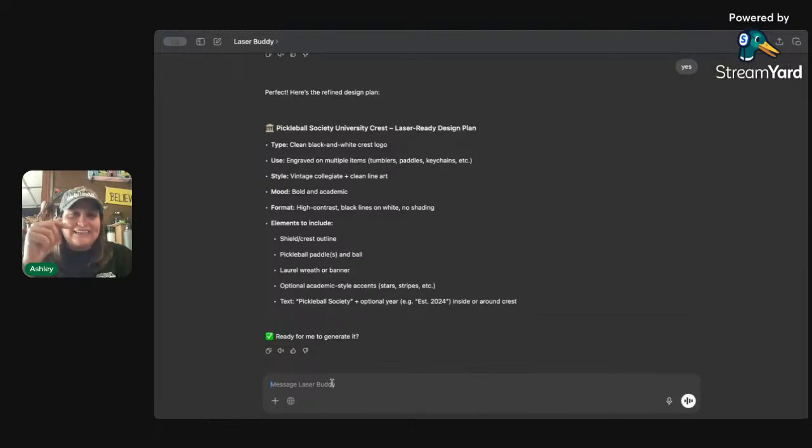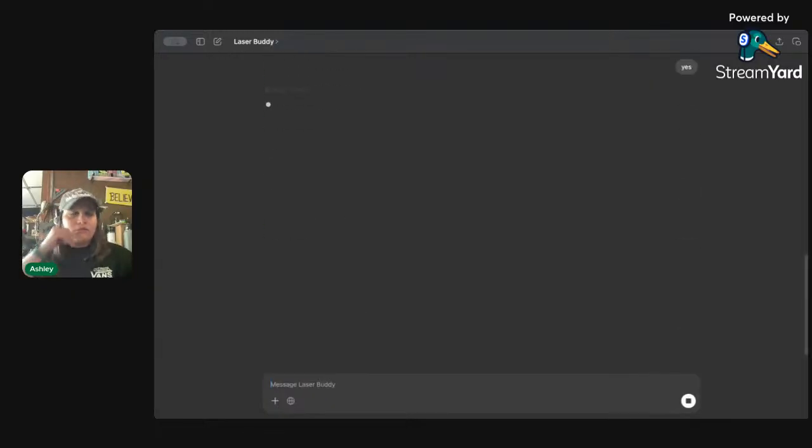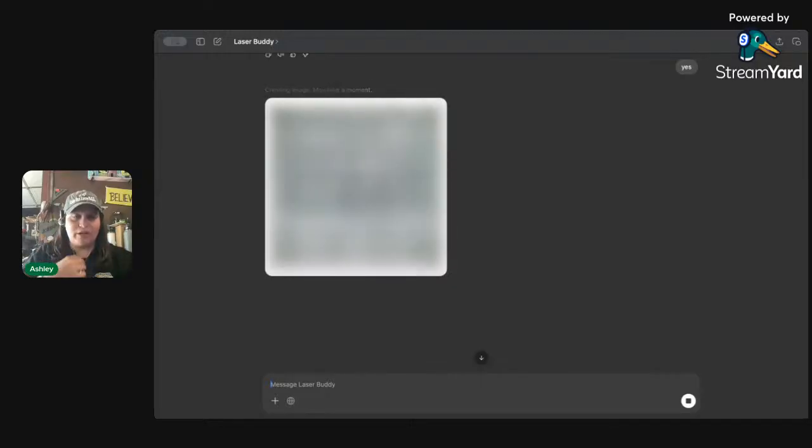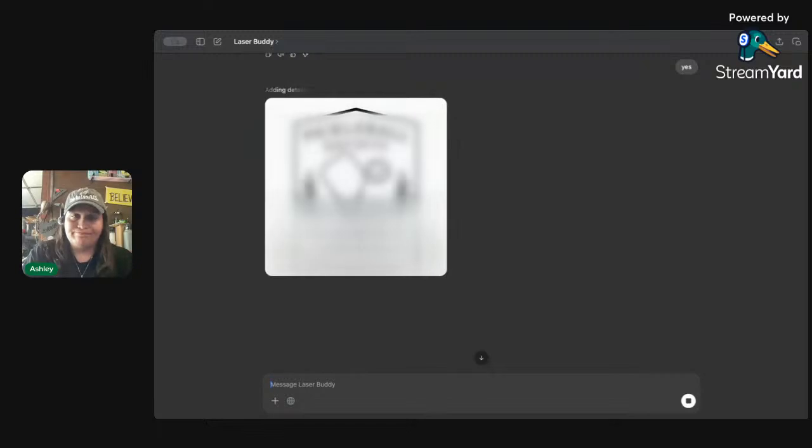So we have to hit yes again. I didn't realize it was asking for me to approve the prompt. And we'll say yes. And then with this, I will show you how we can then easily turn it into an SVG using our laser software. And then if you guys really want, we can even engrave it too, I guess, if that is something you guys are interested in.